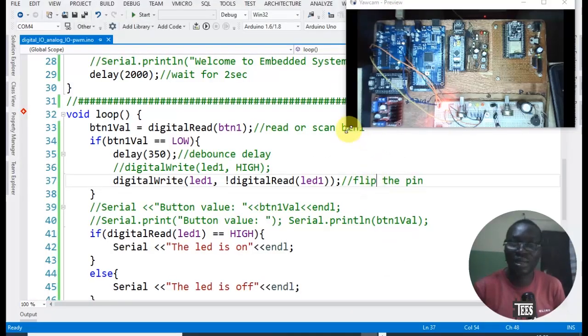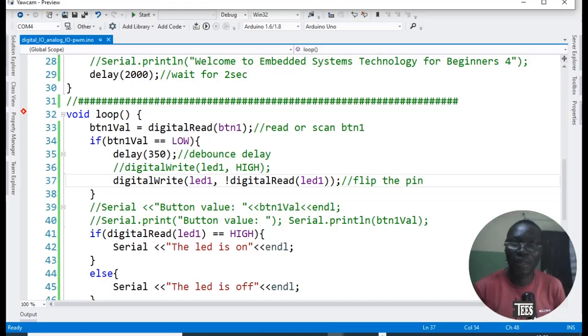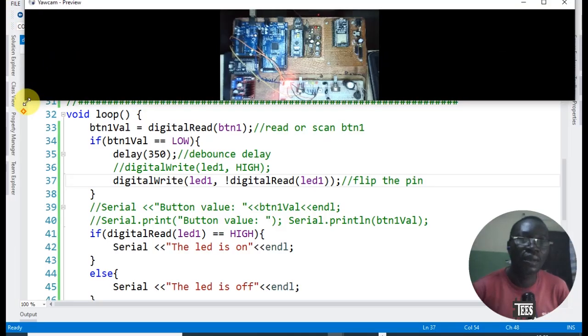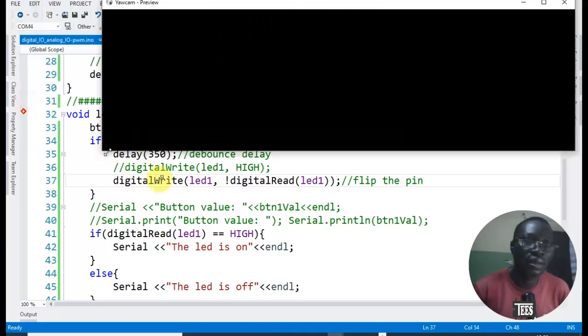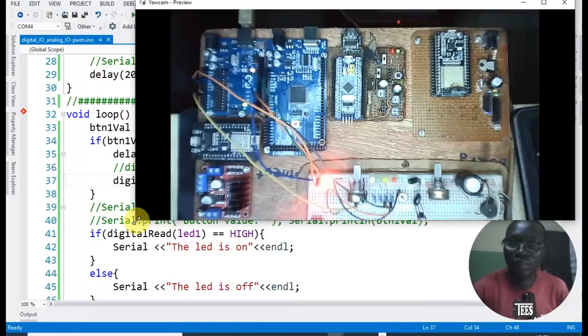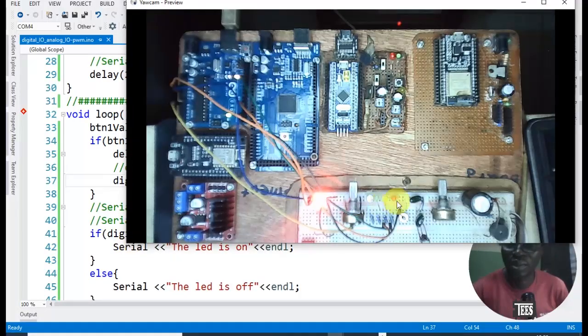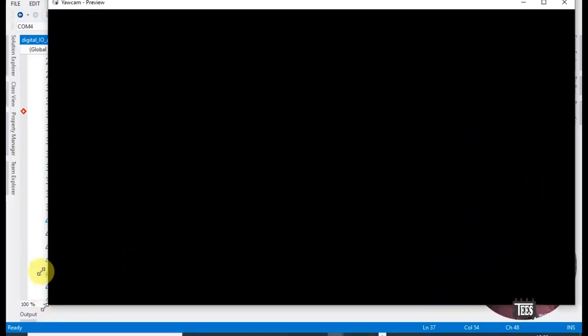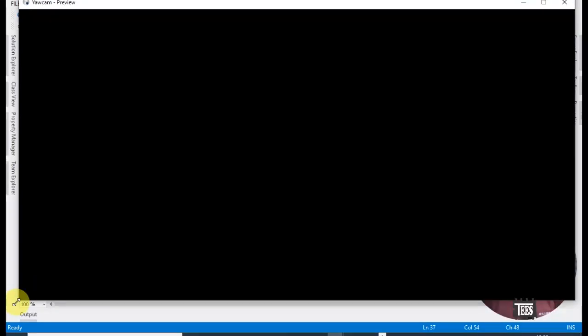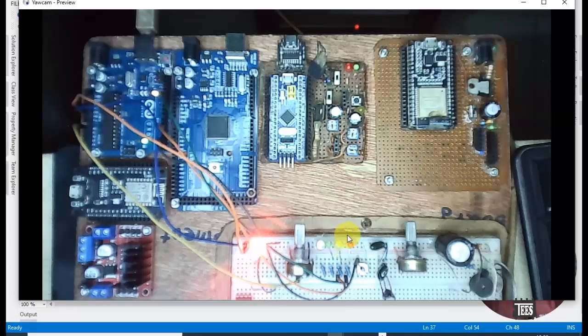So you can see. Where has my camera gone? Okay, so let's check this thing again. So this red LED that you see in here, let me zoom in so that you can see it. This red LED I've shown here is on the pin.